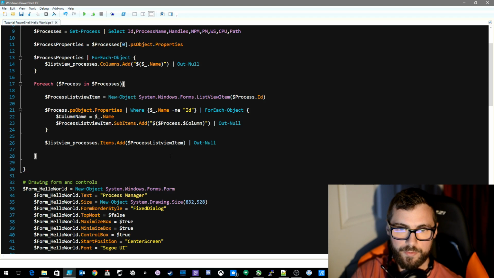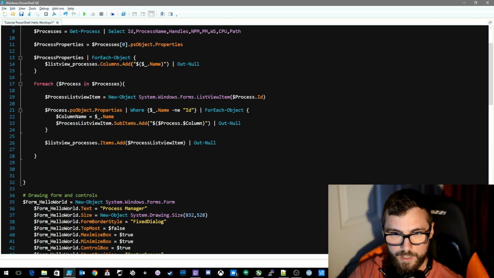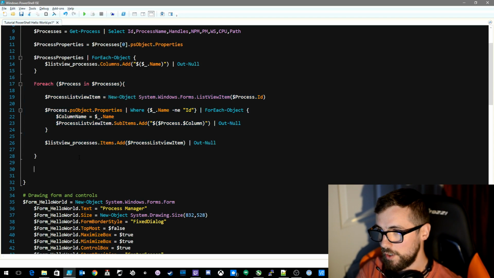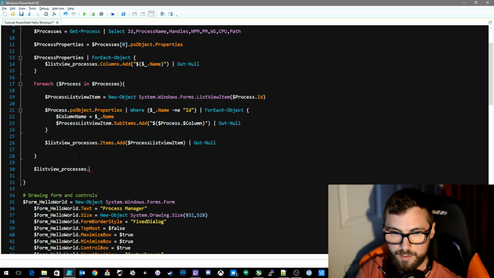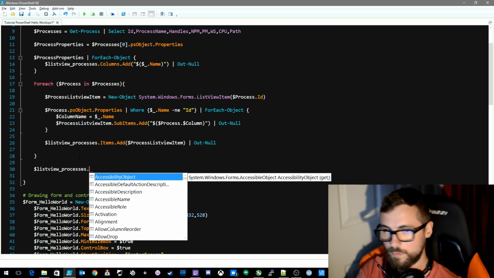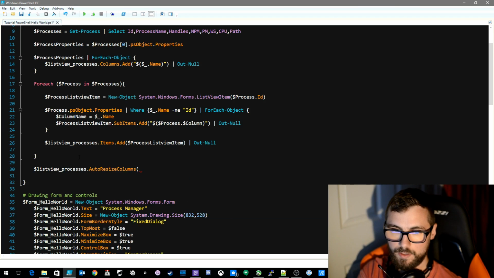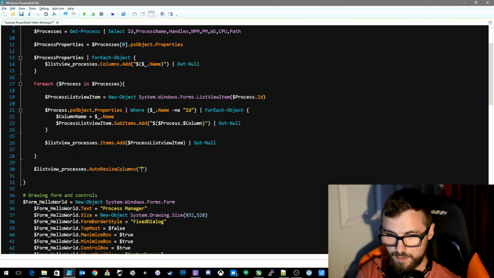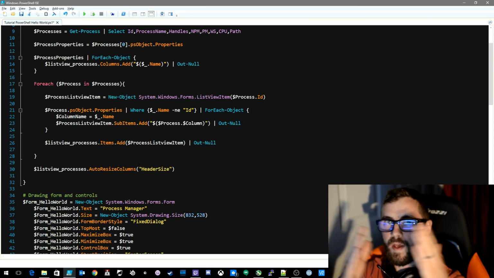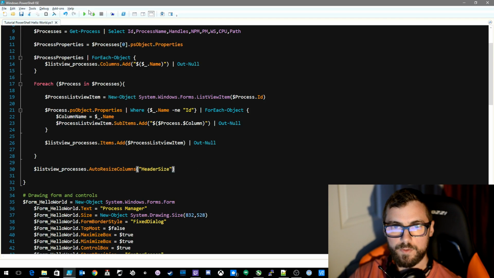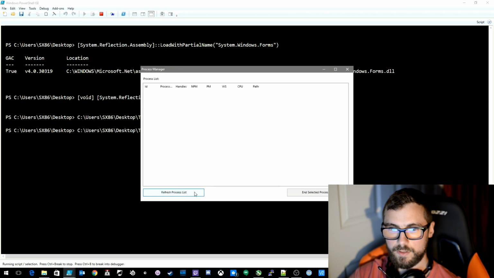Oh, and after that, once it went through all the processes and fully populated the list view, we're gonna tell the list view to auto resize its columns with the method header size. So basically expand it as large as the contents of it. All right, so let's run that just to see how it works.